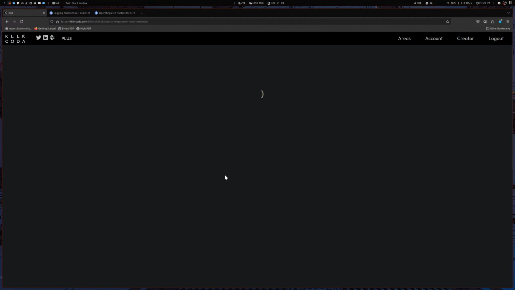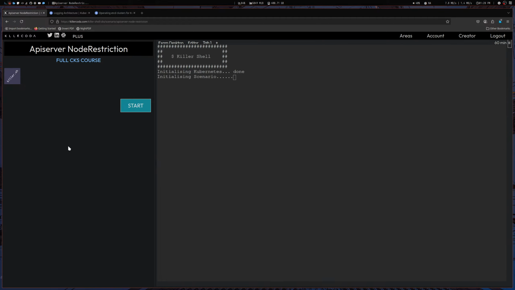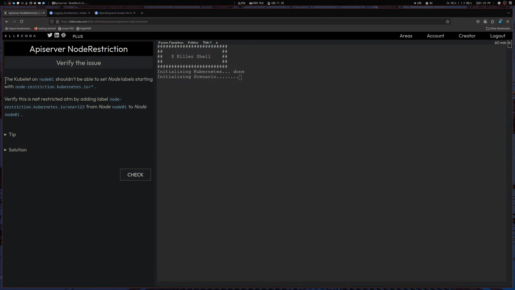API server node restriction. Let's go. Takes some time, but that's fine. The kubelet on node 1 shouldn't be able to set node labels starting with node-restriction. Verify this is not restricted at the moment by adding label node-restriction/one from node 1 to node 1. Okay. So first we have to go into node 1.